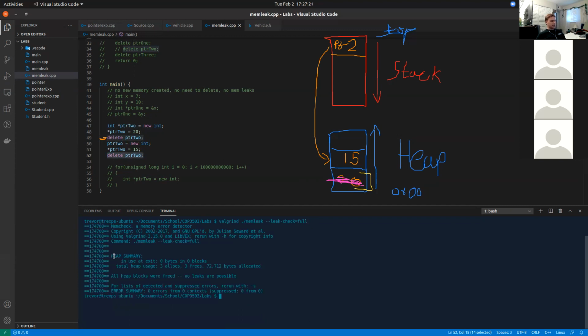And you can see this is the way the good news looks. At exit, we're using 0 bytes and 0 blocks. We have 3 allocates and 3 frees, so that's a net 0. And then all heap blocks were freed. No leaks are possible, which is what we expect.